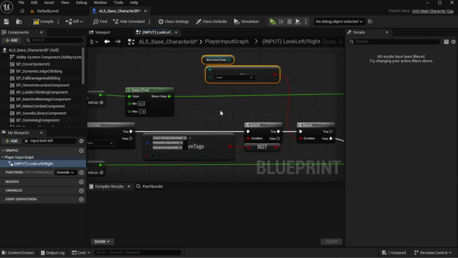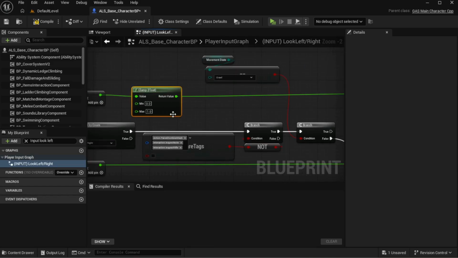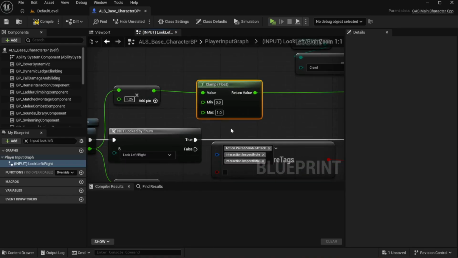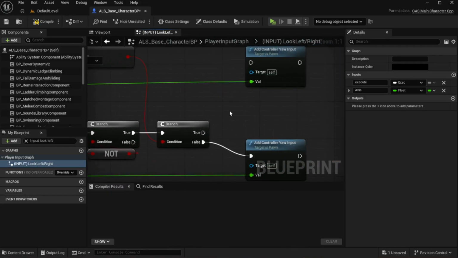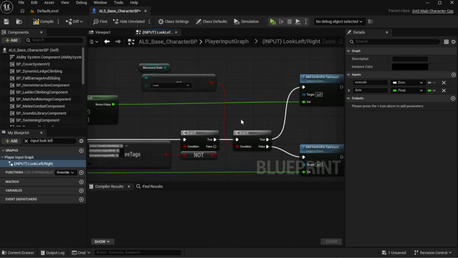Connect that back. And for the min and max clamp values, enter minus 0.7 and 0.7. And I connect the yaw input node to the true pin of the new branch. Then compile and save.